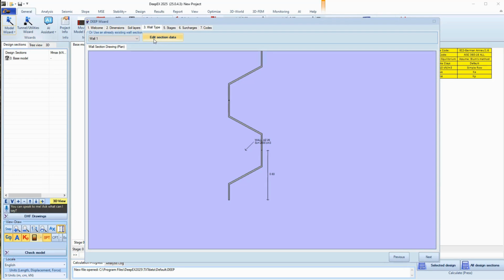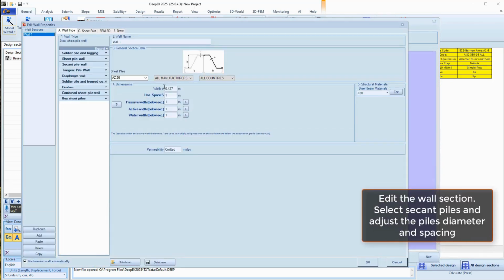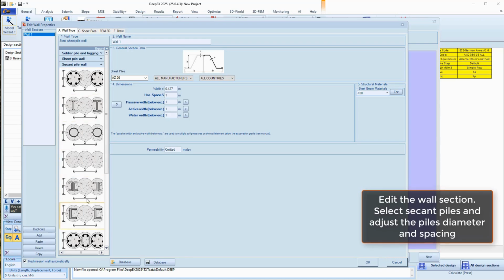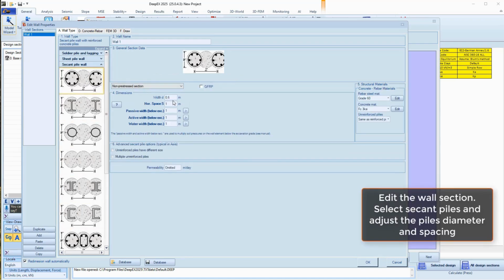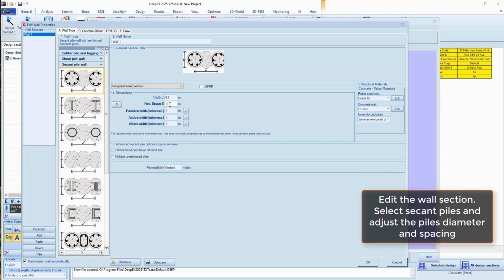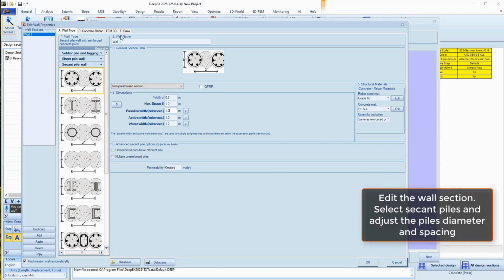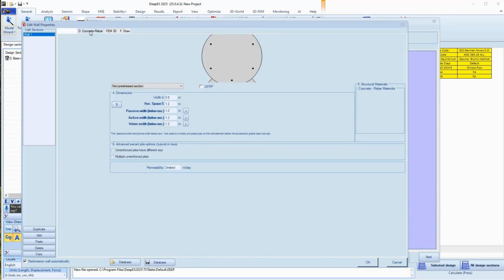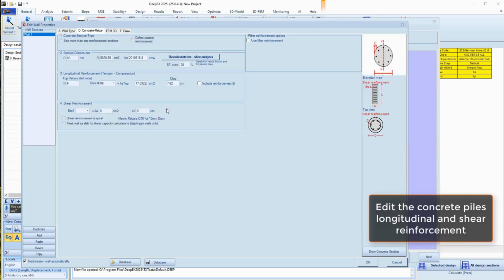In the next tab, we can edit the wall section properties. In this example, we will use a secant pile wall with reinforced concrete piles. We can adjust the pile diameter and spacings and see the edited section. In the Reinforcement tab, we can adjust the reinforced concrete section longitudinal and shear reinforcement.